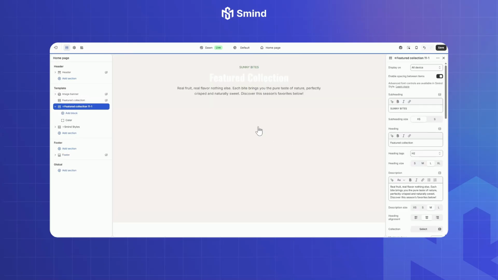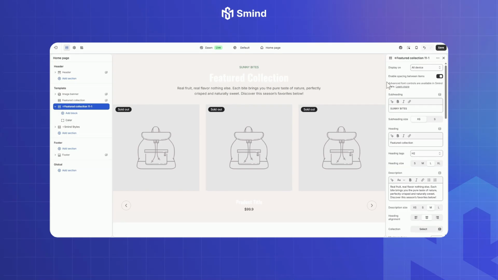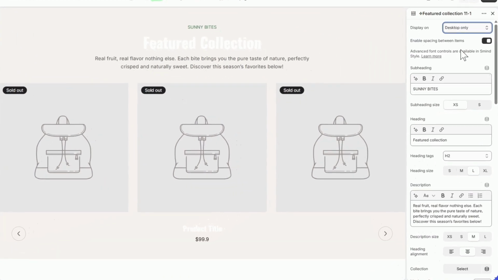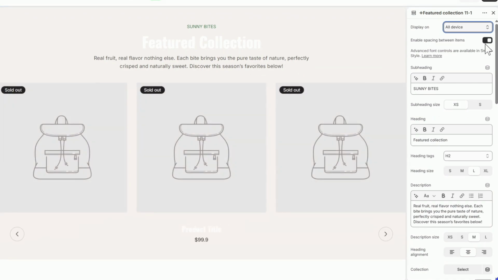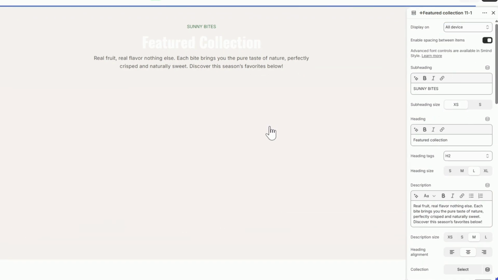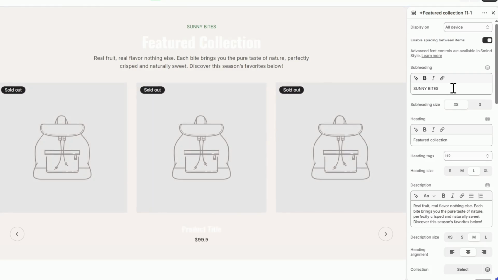First, you should leave this option as All Device to keep your collection visible whether your customer is on a laptop or a phone. Then you can turn this on to add clean white space between your product cards, giving you that high-quality professional design. Without it, your store looks cluttered and cheap. So this is where you hook the customer.